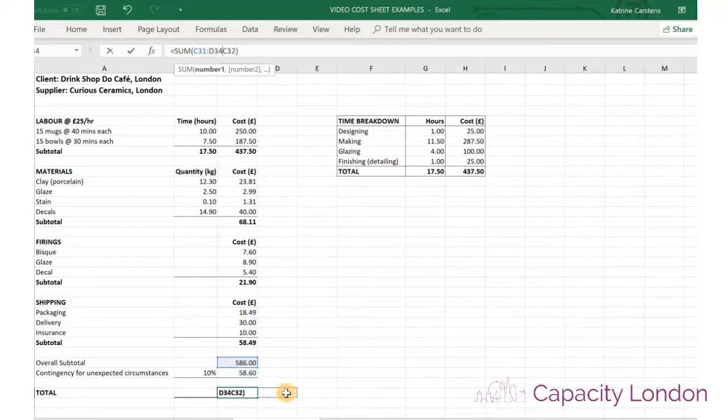Over here, this person has decided to give quite a clear breakdown of the time. So the whole process has been broken down into the design, the making, the glazing, and the finishing of these products. So these are the amount of hours, and we remember over here that it's £25 per hour, and then the totals here, and again using these sums for auto sums. Okay, so hopefully that should all make good sense.